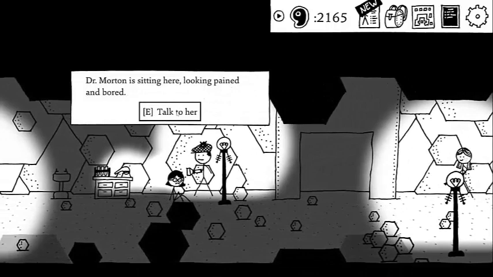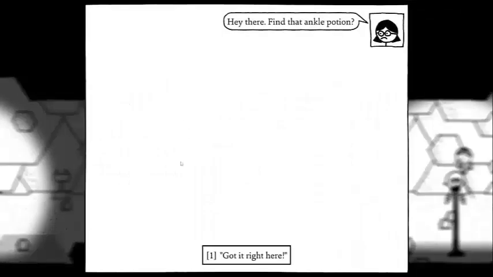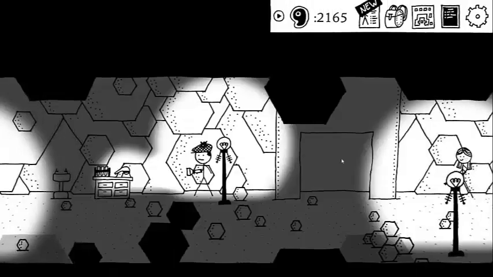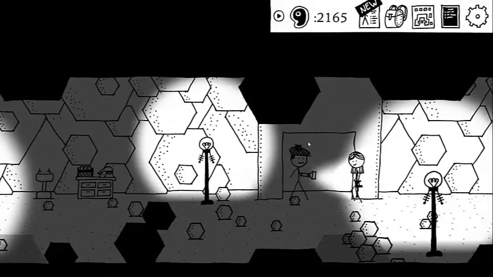Dr. Morton here is looking pained and bored. Hey, find that ankle potion? Right here. Thank goodness. Sitting on the ground down here is almost as dull as sitting at my desk upstairs. She uncorks the bottle and rubs on her ankle and gets to her feet. Thanks for that. Did you learn anything down here? I learned there's a lot of weird rocks and they do a lot of weird things. Good enough for a minor. Meet me in the classroom and I'll sign your paperwork. Write it up.